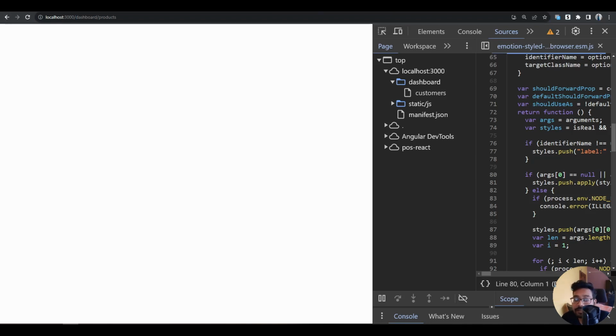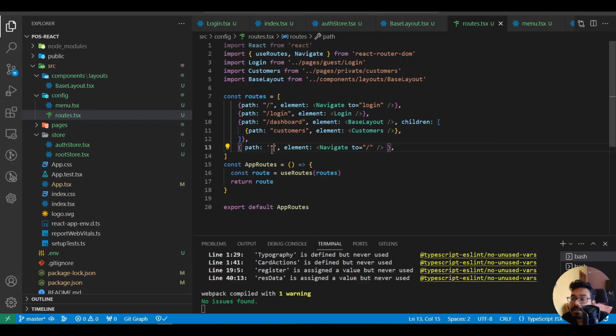So let's configure that. In here we need to say that if we try to go to any undefined routes, it will be navigating to root. So in that case it will be navigating to login. If we have logged in, it will be redirecting us to dashboard. Okay, so let's see that.